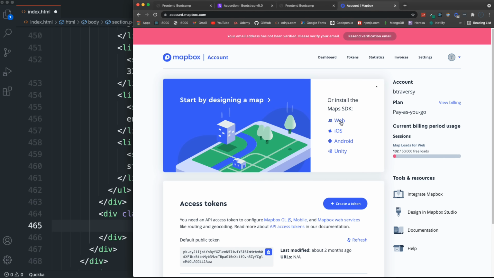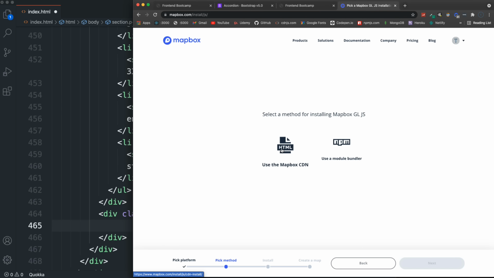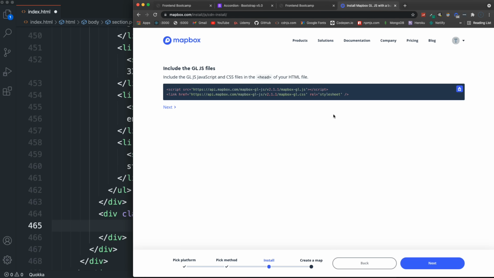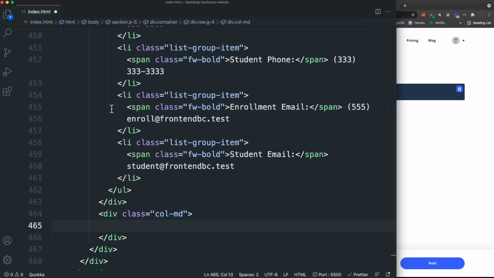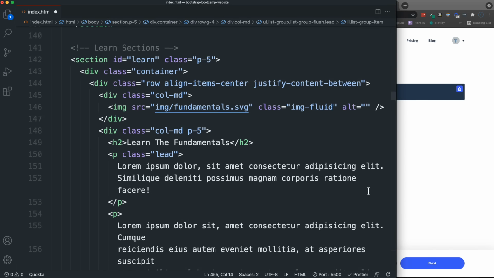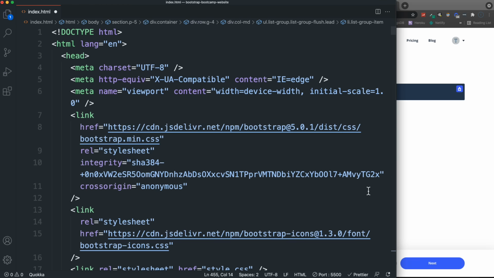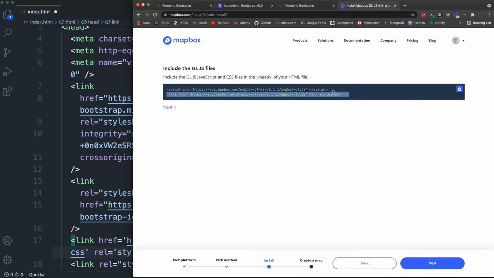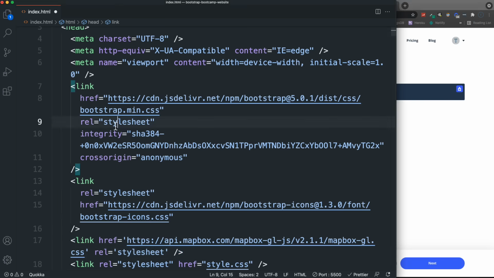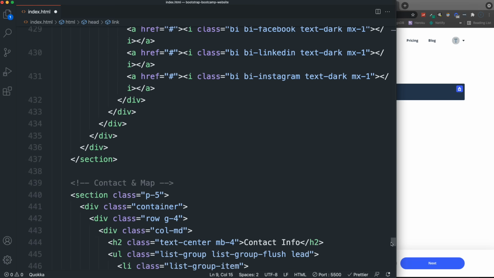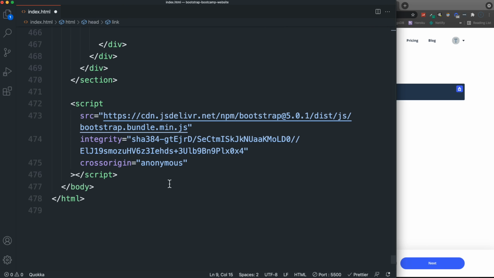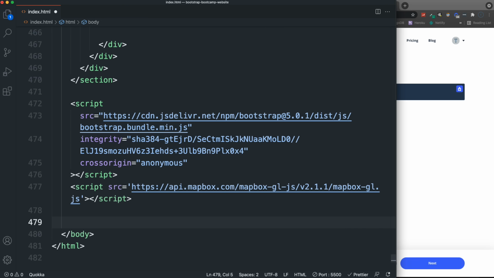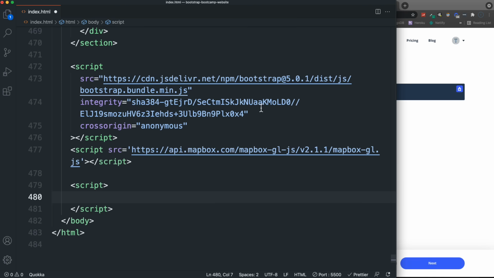And then you need to include, if we go up here to web, let's say use the Mapbox CDN, and we want to grab the CSS file, which I'm going to grab first, and I'm going to put that up at the top. Let's go right above our custom style sheet and below the Bootstrap stuff. So that's the CSS, and then I'm going to grab the script tag here, and let's put that down at the bottom. So we'll put that right under the Bootstrap script tag, and then we want to open up our own script tag because we do have to add a little bit of JavaScript here.